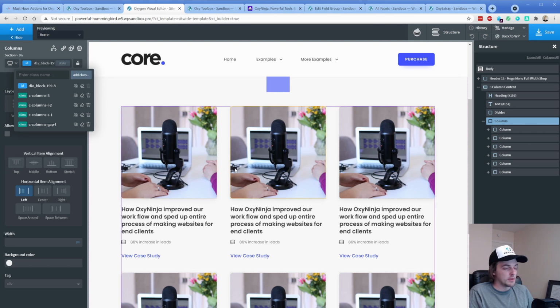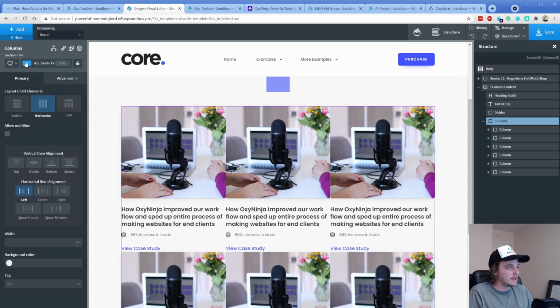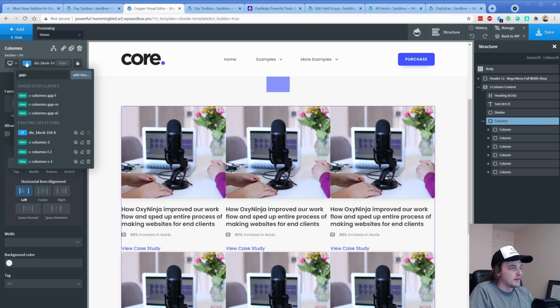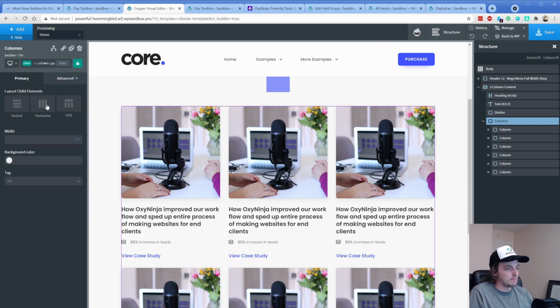That's just the gap here between the elements, so we could remove that and we could just go with something like gap, and you could do, let's just say, medium. And you can see the gap is just ever so slightly smaller, but I didn't have to do anything. I just changed one class and it applied to this whole columns element.